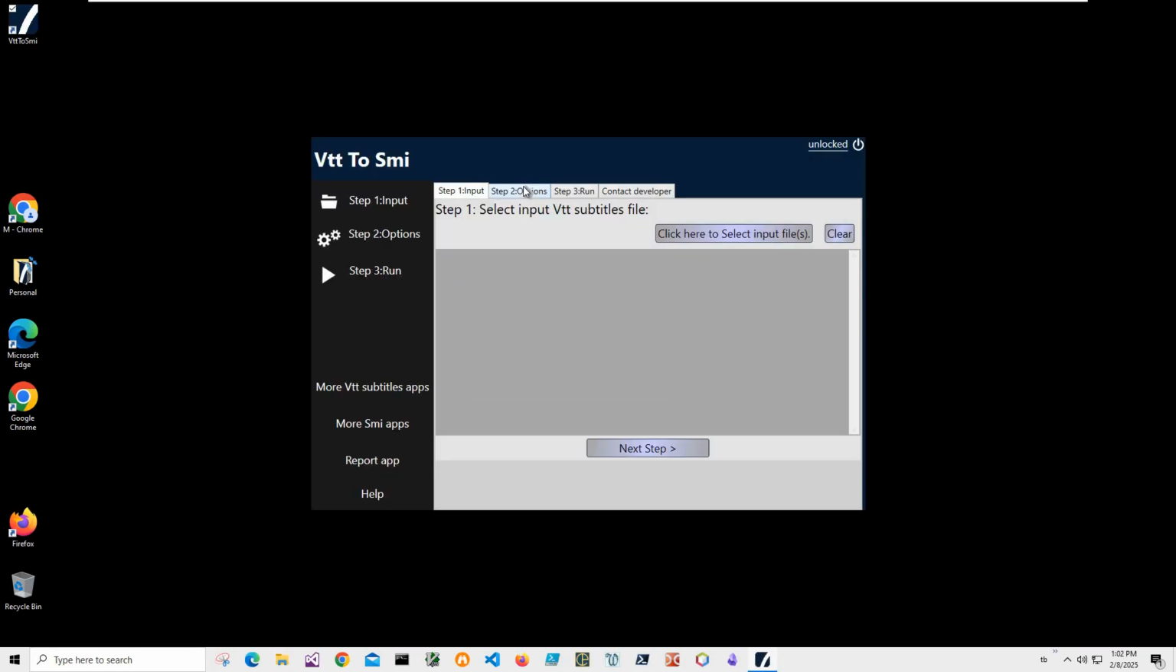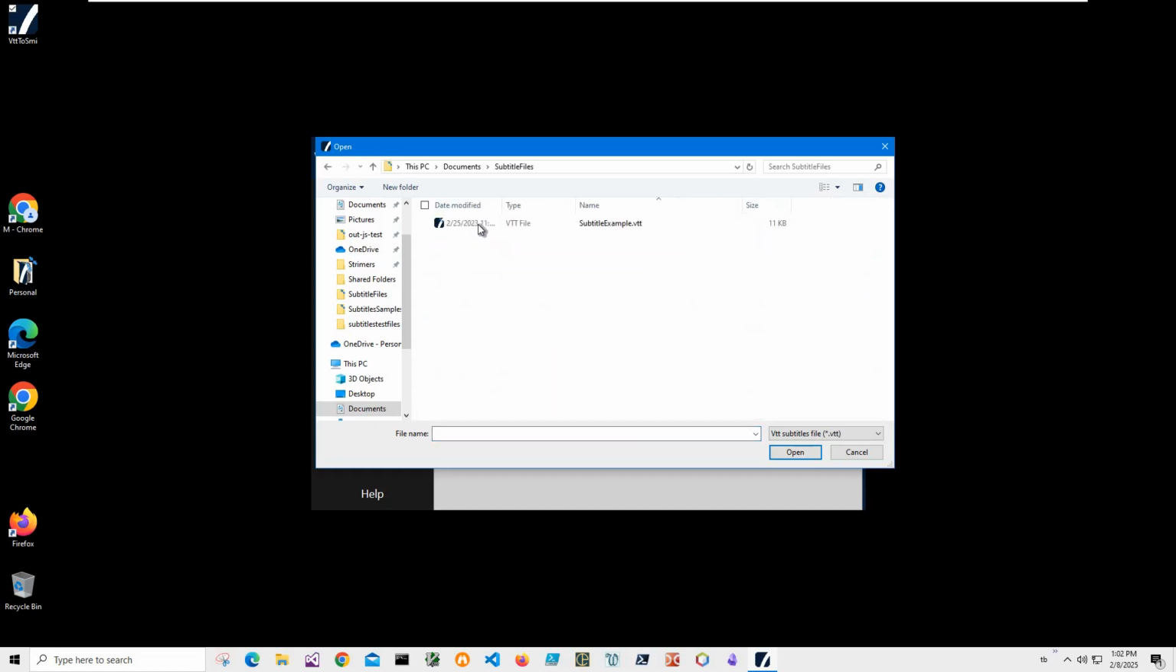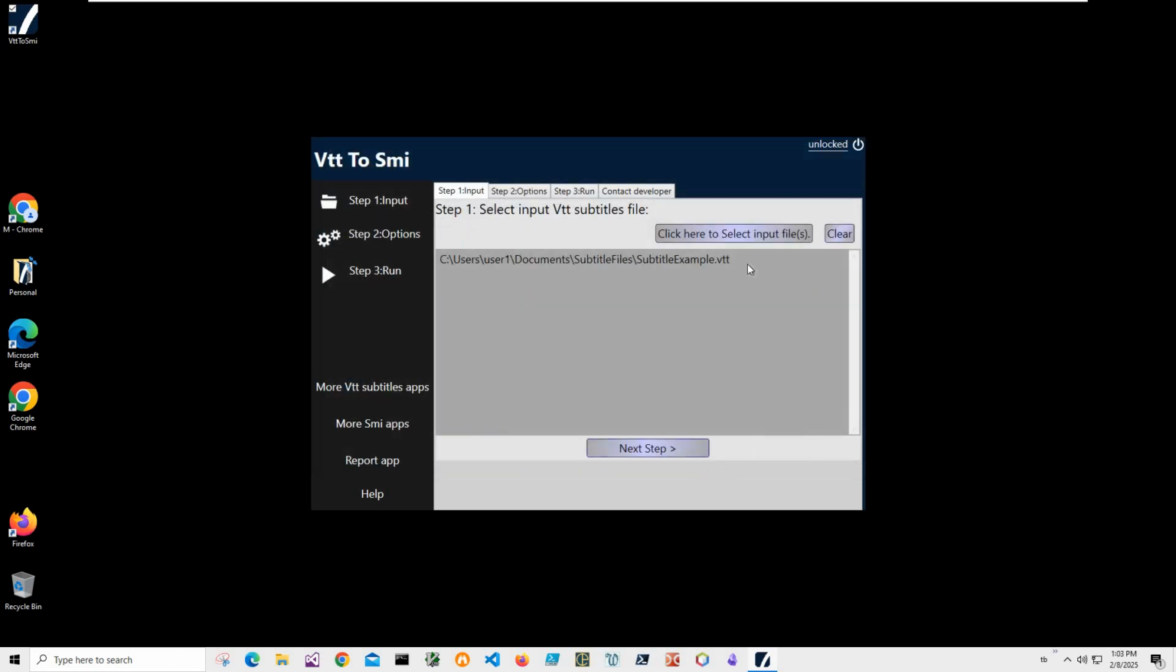Now conversion is a 3 step process. In the first step we will select files we would like to convert to SMI. I will click on this button, navigate to my subtitles folders and select the subtitle file, click on open and click on next step.